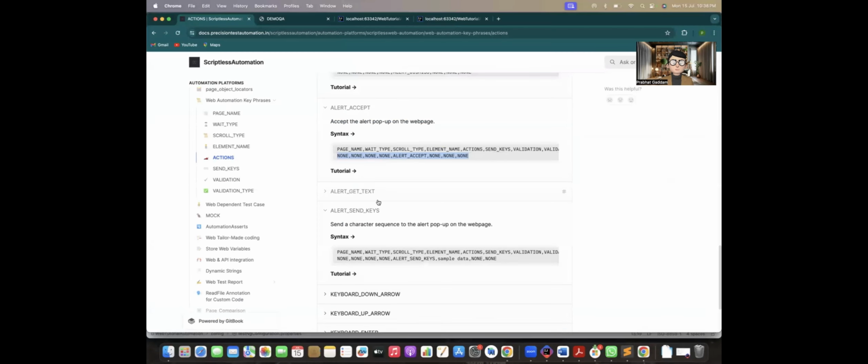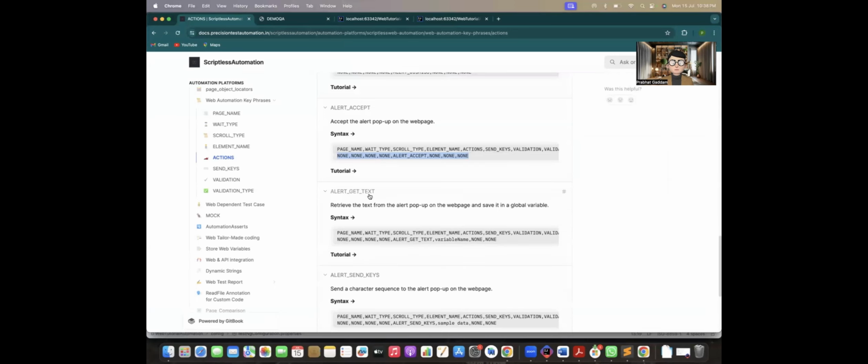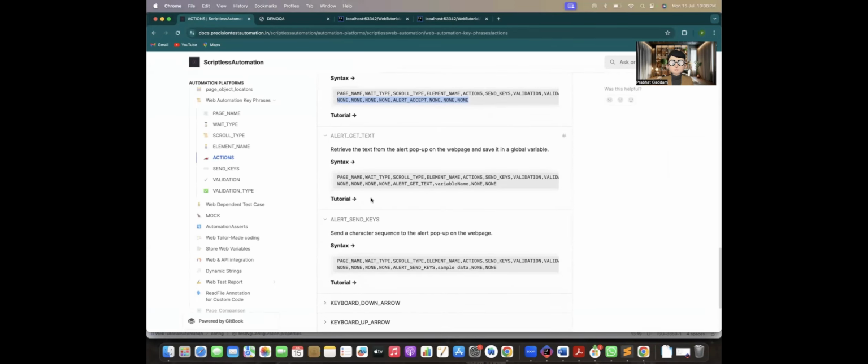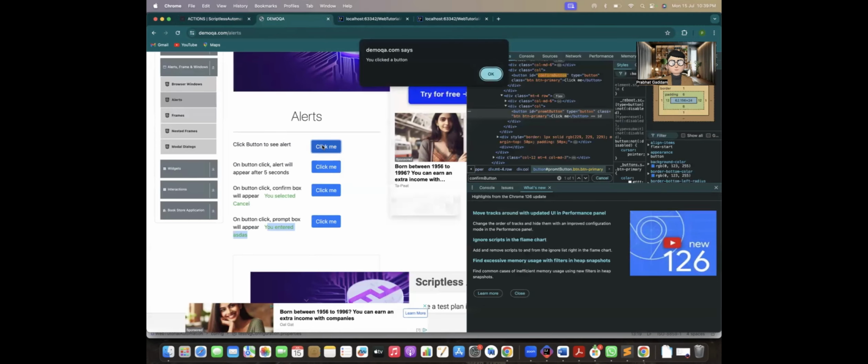Now the next scenario is alert get text. So we are now extracting the text from the alert. For this, we might need to use custom coding as well to extract the text and store it, to see how it is stored and how we need to print it. In our scenario, the first one, you clicked a button. So this is what we need to fetch, right? We'll work on this one.